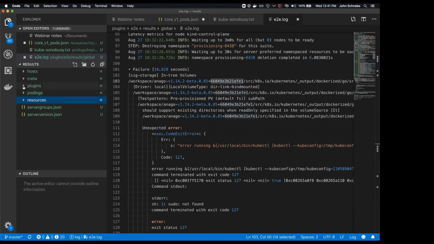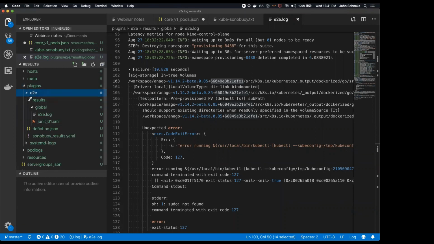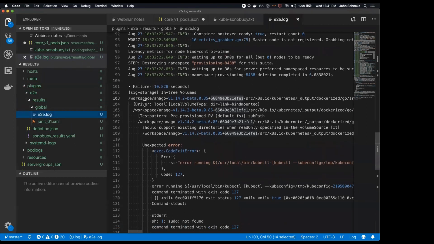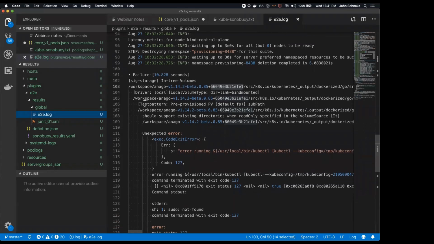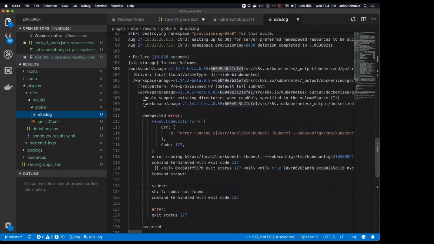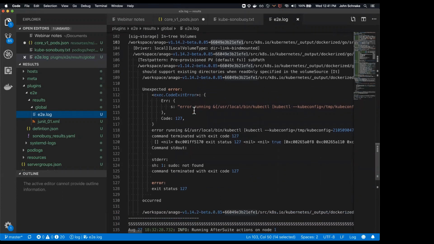First, the place I always look is going to be in the plugins, right? There's folders for each of the plugins that you ran. We're digging into a failure for the E2E plugin. We're going to be looking at the global results, right? It was just run once, so they're considered global results. And here you can open up the logs. This is nice because you get all the colorization from your IDE. Looks a little bit nicer than just on the command prompt. But you can see in this particular case, it fails because I believe sudo was not found.